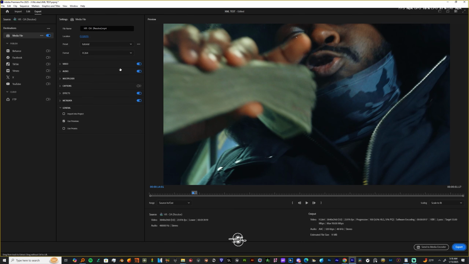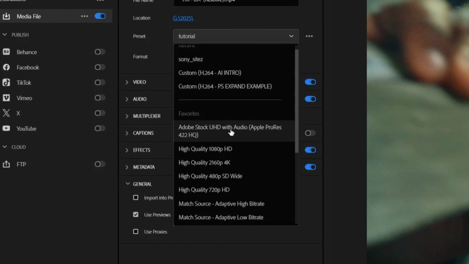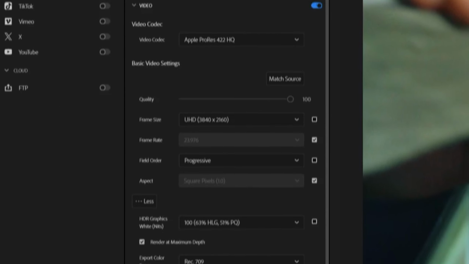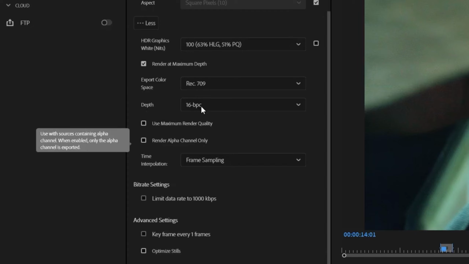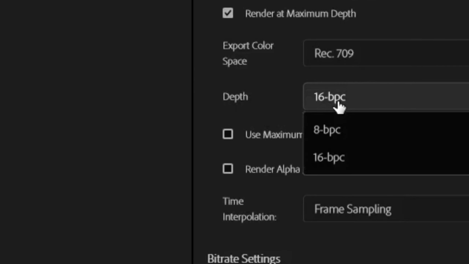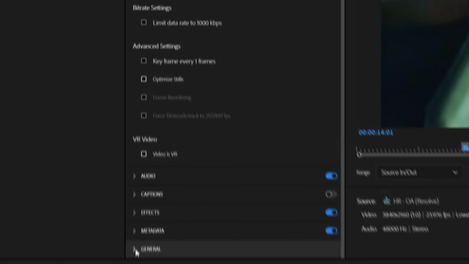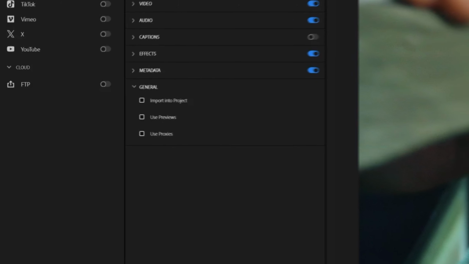And when I press Control M, instead of doing everything that I just did, and so I retain all of my quality, just come to Adobe Stock UHD with audio, Apple ProRes 422 HQ. And it's gonna be in a QuickTime format. Make sure all of your settings match. And here's a big one. Your color depth, you wanna make sure you put it at 16 instead of 8 bits per channel. Use maximum render quality, frame sampling, and you should be good. Moving forward at the general place, remember to uncheck those proxies and you will export. Now let's move to After Effects, buddies.